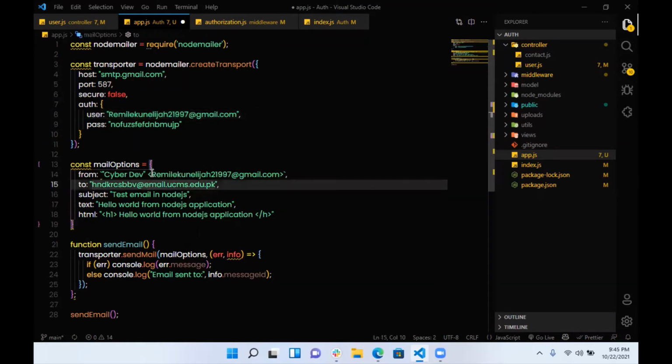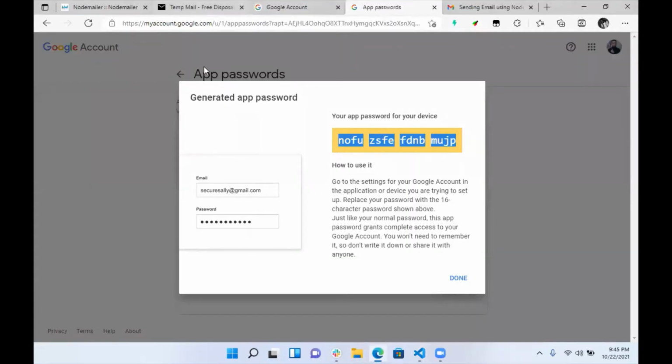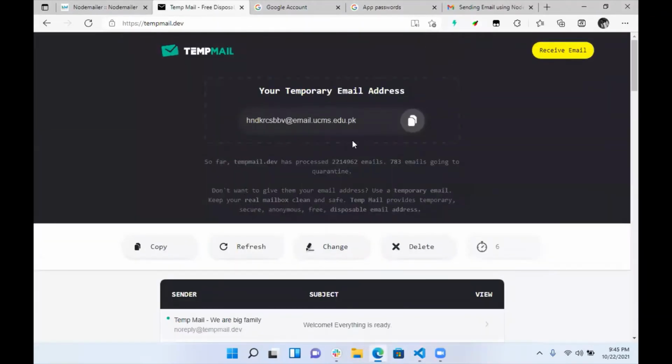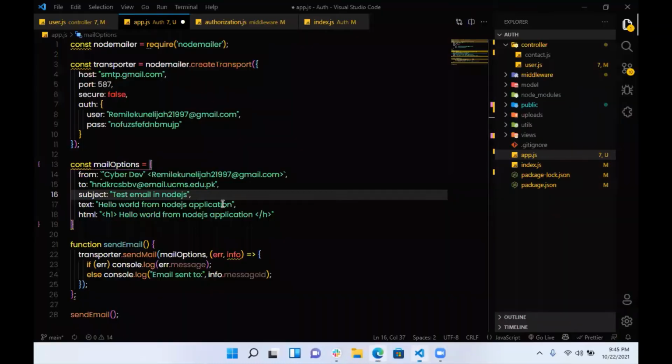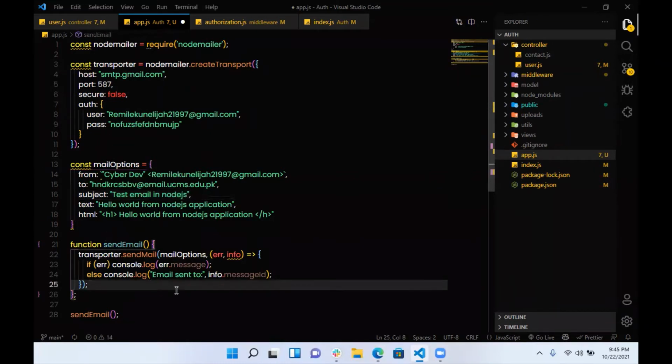Okay, so just copy it and paste it in there. And then for the "to" field, of course, this is going to be dynamic. You're not going to be putting it fixed like this every time. So for us, we'll just use our test email address to test it. That's the email address we generated from this temp mail website here. So go back to it. And then the text. So that's just basically everything. That's it. So let's just test this out now.